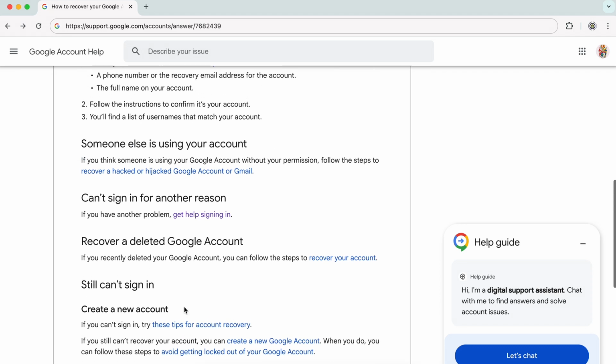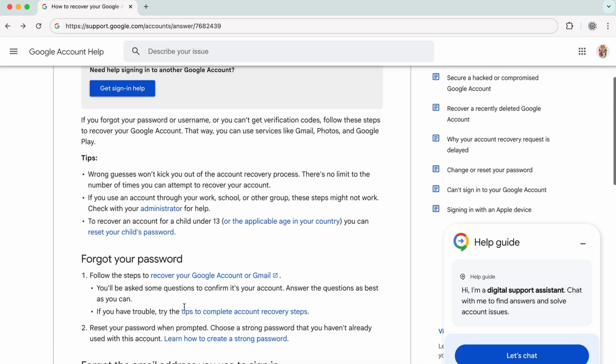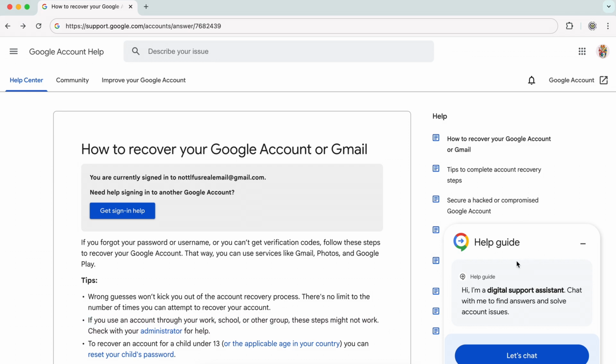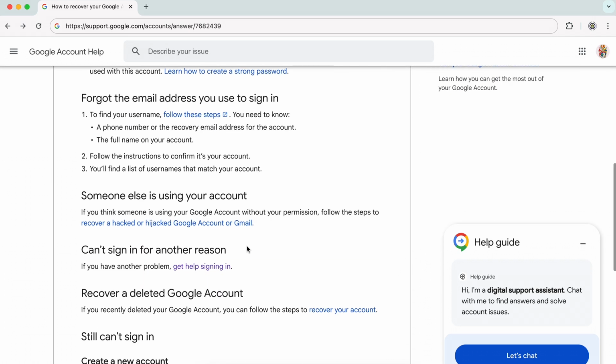So this information might be a little bit overwhelming when you're in a stressed situation, because you haven't got access to your Google account, in which case the digital support assistant can actually be quite helpful, because it'll ask you specific questions, and depending on the answer you give, it'll lead you through the right flow. But you can do this for yourself by scrolling down to here.